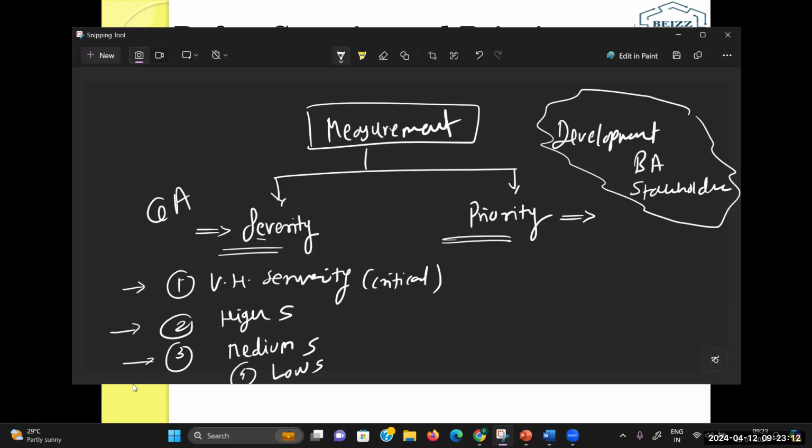Low means, let's say, the color of the logo is different. The logo color doesn't impact anything on the functionality, but it is just a look and feel problem. Then we can define that as a low severity defect. Try to understand with examples, guys.